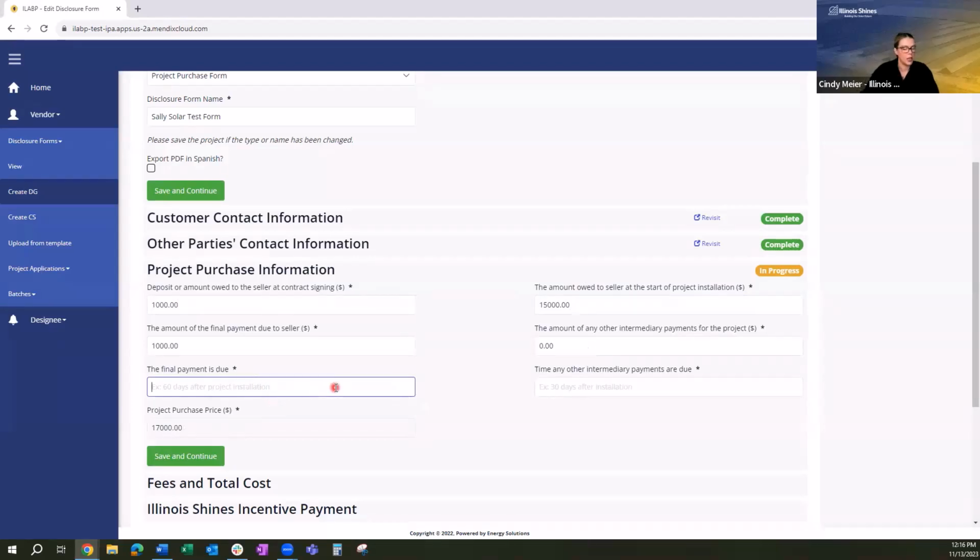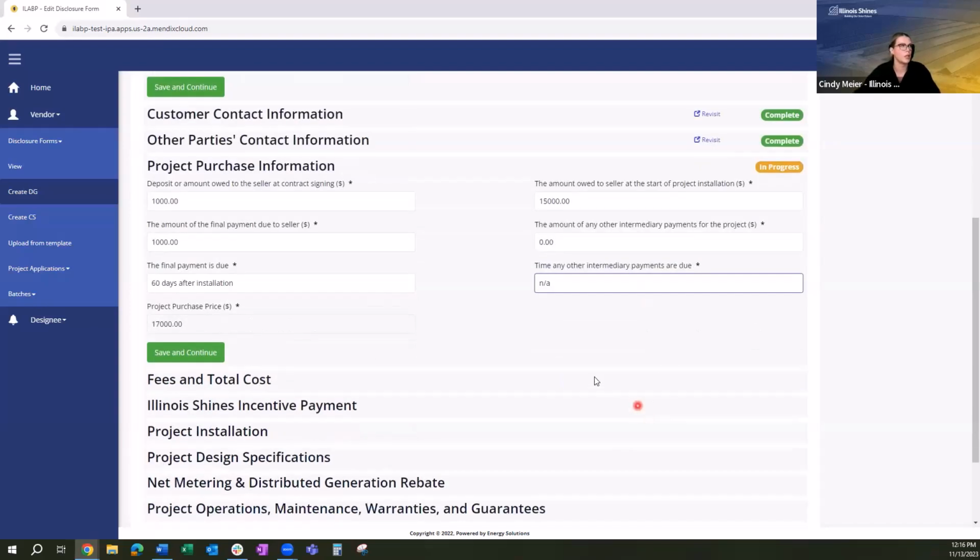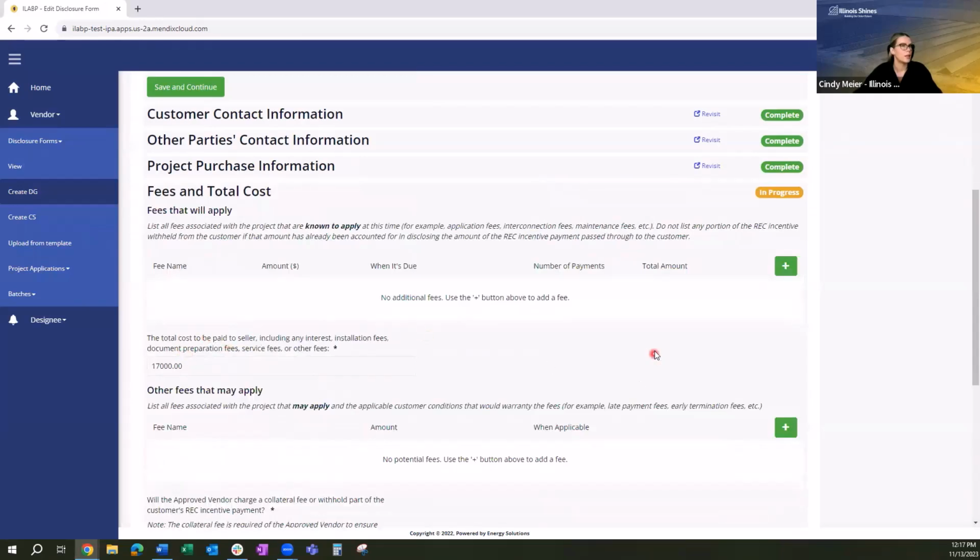And the final payment will be due 60 days after installation. And then the time any other intermediary payments are due, there are none, so I'm just going to put NA there. The project purchase price will be pre-populated based on my other inputs here. And then save and continue will bring you to the fees and total cost section.